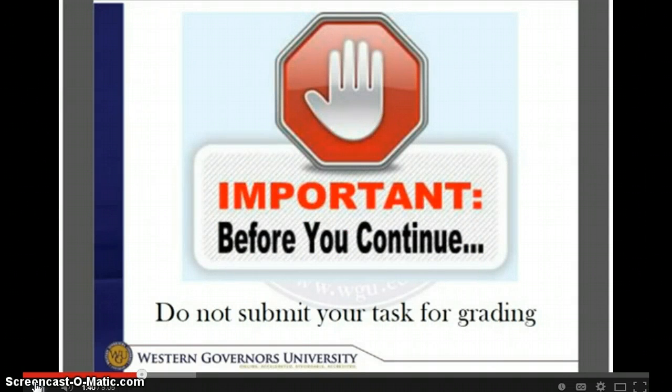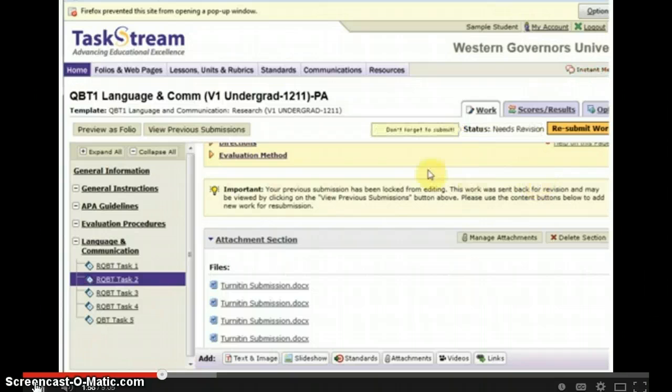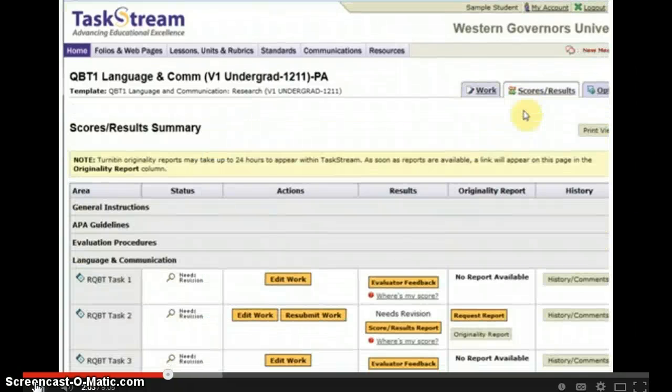Very important. Before you continue, make sure that you do not submit your task for grading. Before submitting your task, we want to request your originality report from Turnitin. To request your report, go to the Scores and Results tab. Underneath Task 2, we can see the yellow button titled Request Reports. Select that button now.